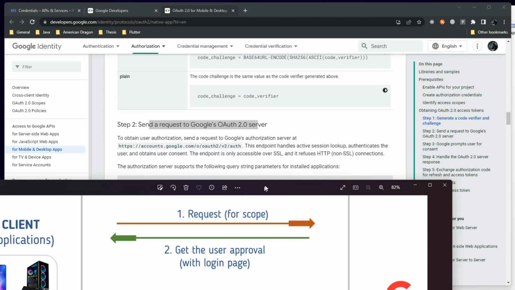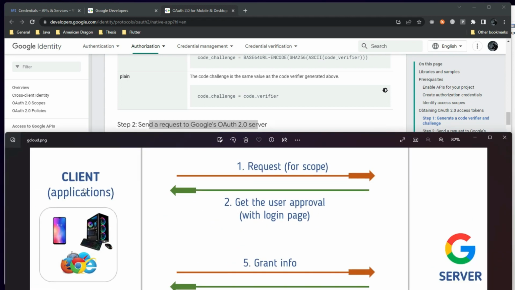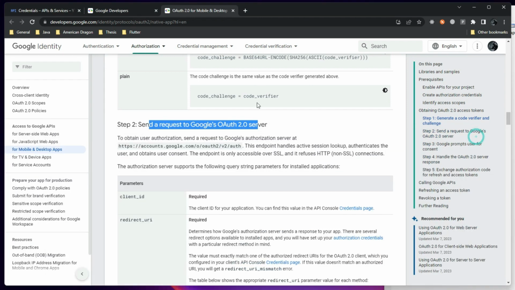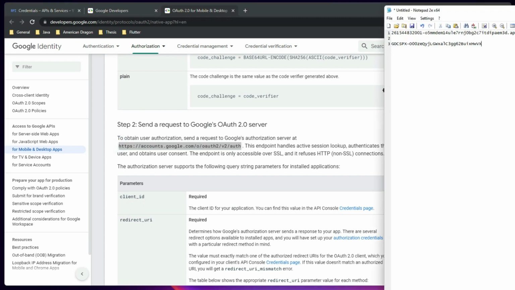This is what we are looking at here. Sending a request from your client application to the server. We need to send the first request. So this is the URL which they are expecting us to send to. Let me say, first let us write some names here.